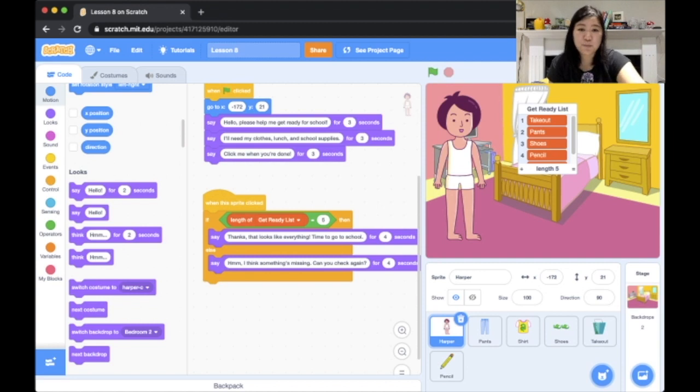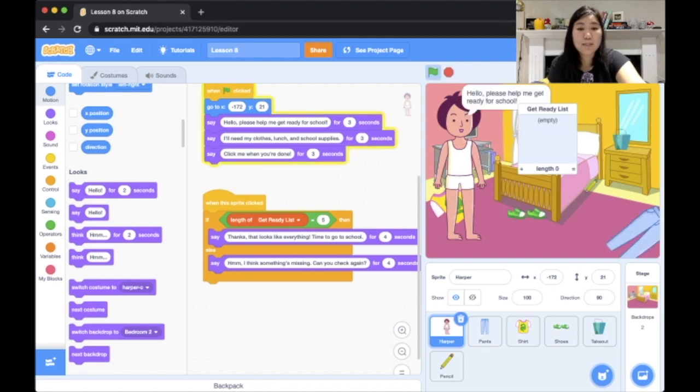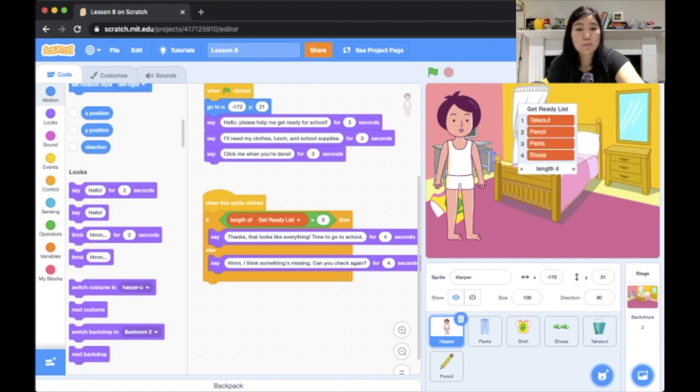So let's test this out. I'm going to push on my green flag. We have her empty list up here. And then she tells us what she needs. So clothes, lunch, and school supplies. And then to click her when we're done. So I'm going to click on all of these items. But I didn't see the shirt behind her, let's say. So I'm going to click her.